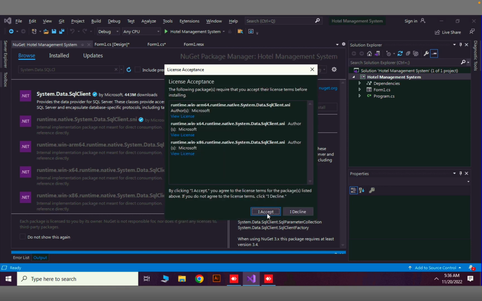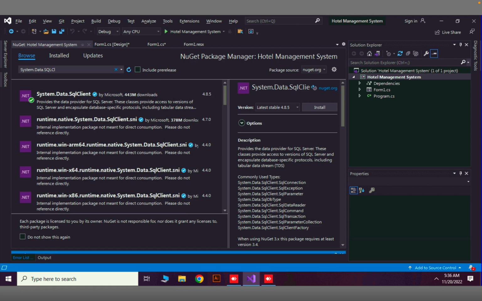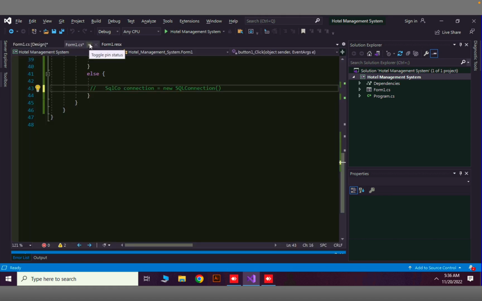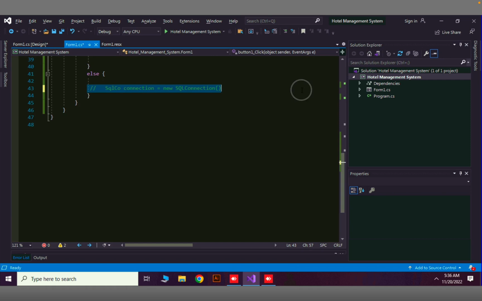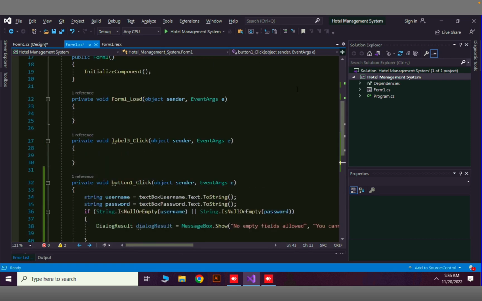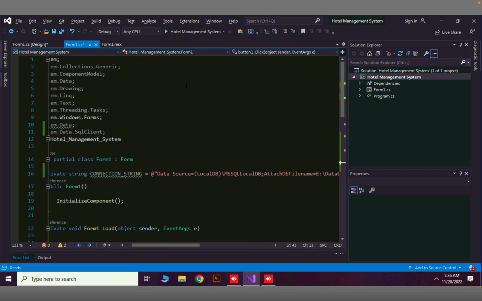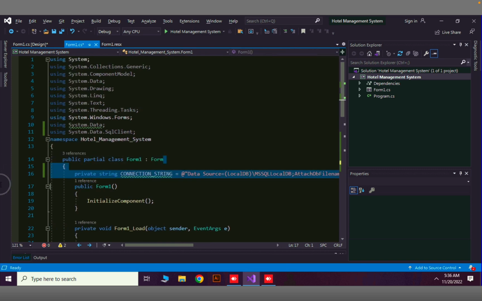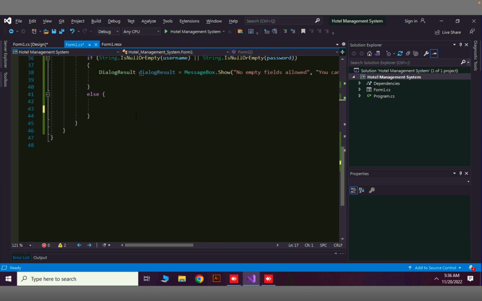We have to accept the license. In many cases we don't read the license, but you have to accept. Here it has been installed. Now you can go back to your code and make sure you have added, as I told you, using system.data.sqlclient and using system.data, and then make sure you have added semicolons at the end of those lines.